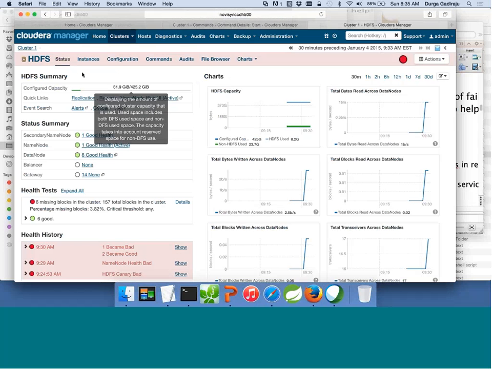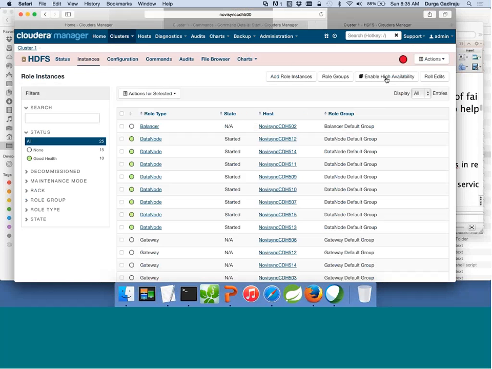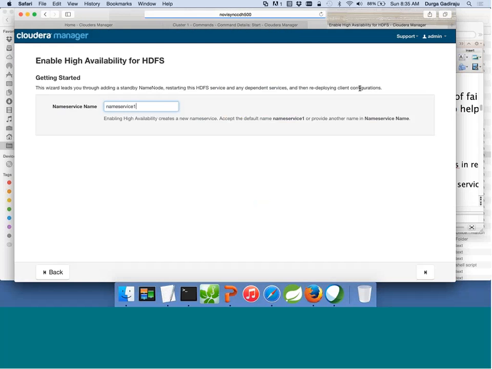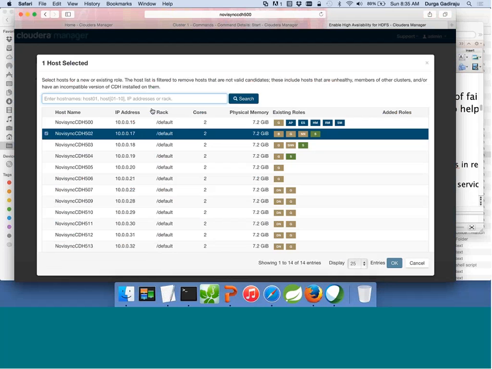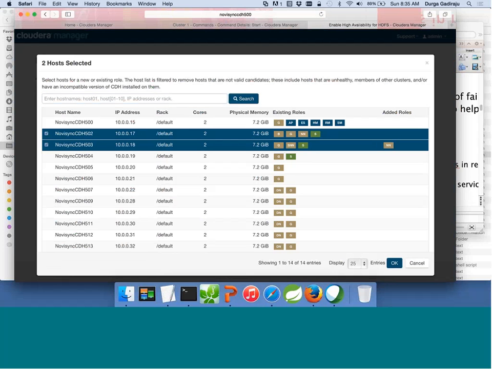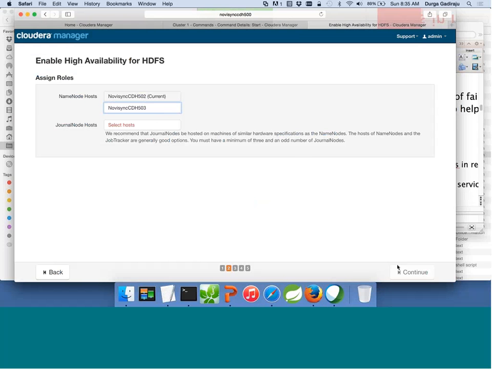Once you click on HDFS and once you click on instances, if you want to set up the high availability, you will see the option as part of the instances, and you can click on that. High availability is related to only the name node. Already we have 502 as a name node. We have to select another name node. In this case, I am making 503 as another name node. One of them will be active and one of them will be passive.